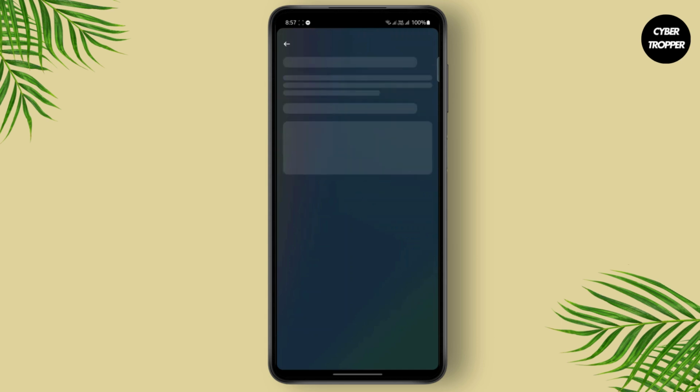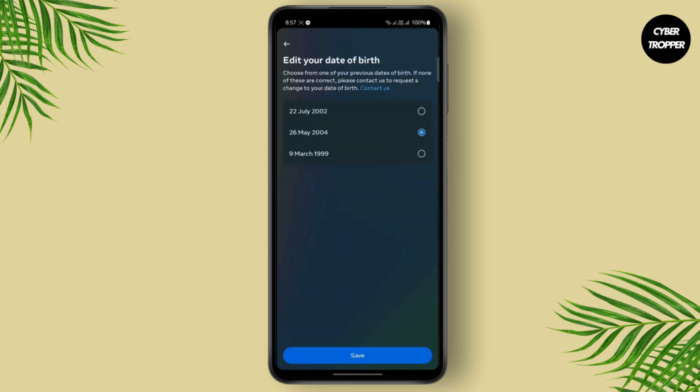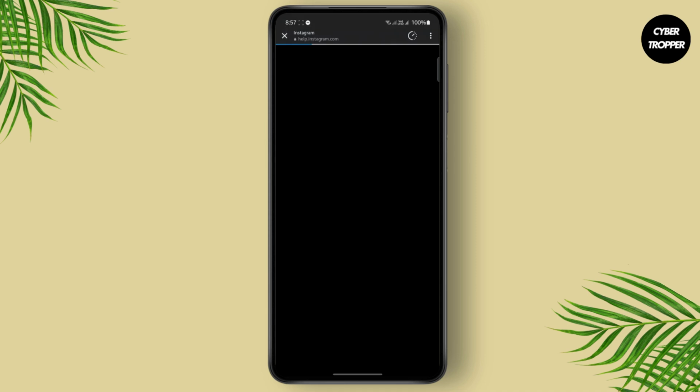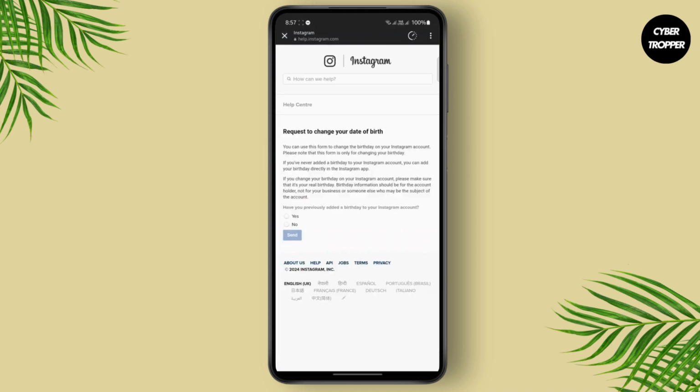First thing that you want to do is try to edit your birthday. If these are the previously entered birthday but the one that you want to change to is not available here, you can contact Instagram. So just tap on contact us and it will open up a form.